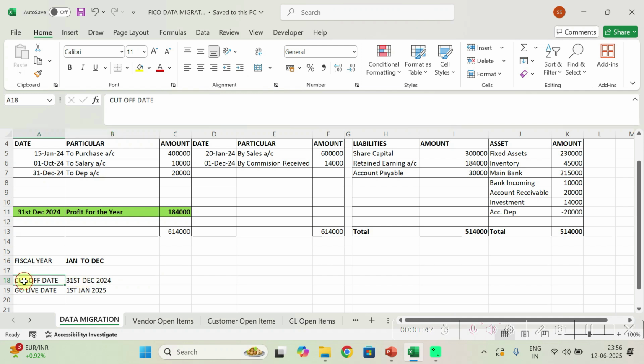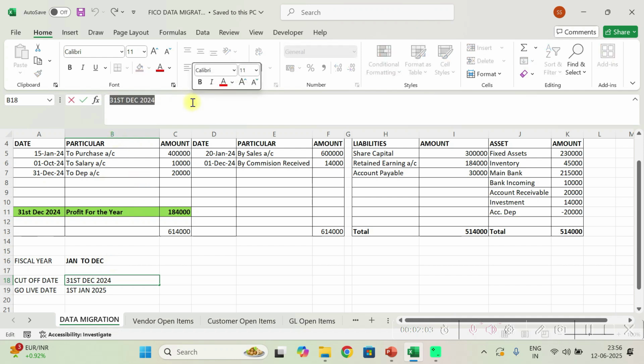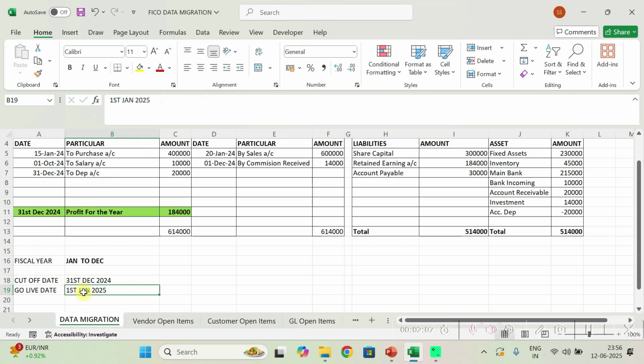What is called cutoff date? It means that till this date, whatever posting you have done in the legacy system should be migrated to the S4 system, or this is the last date to use the legacy system. What is called go live date? Go live date is the date from which you will be using the SAP system.